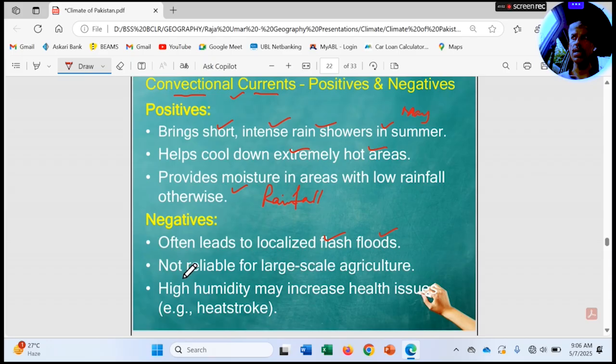And in some areas of some mountainous regions, if it rains really heavily, flash flooding is a negative factor. It is also not reliable for large-scale agriculture, as it rains really heavily, and hailstorms and strong winds blow. So we cannot rely much on the convectional currents for large-scale agriculture. As I told you, this only has a smaller impact on the rain-fed Barani lands where small-scale subsistence farming is carried out. So it is not very reliable for large-scale farming.